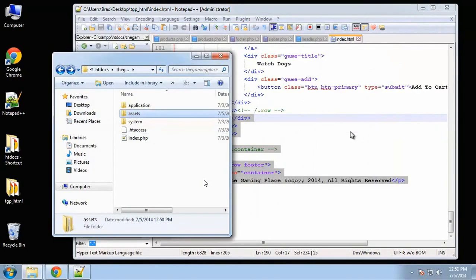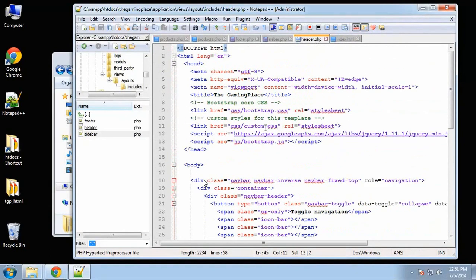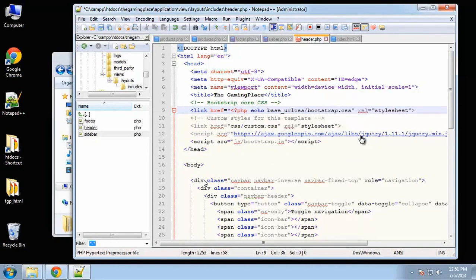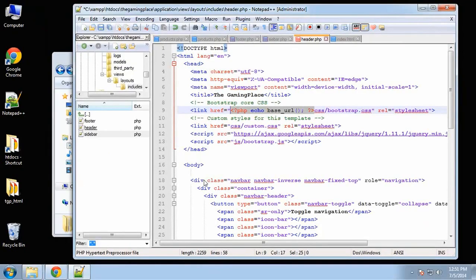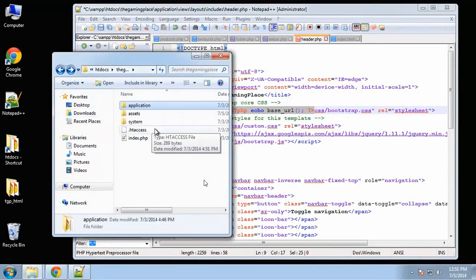Now, in order to include the CSS files in our header file, we need to point it to the right place. So in CodeIgniter, there's a global function you can echo out, called base_url. And basically this is going to give us whatever our base URL is. In my case, the base URL is localhost/thegamingplace. I'm sorry, actually this is going to include the application directory as well, I believe. Oh, no, so that's wrong.